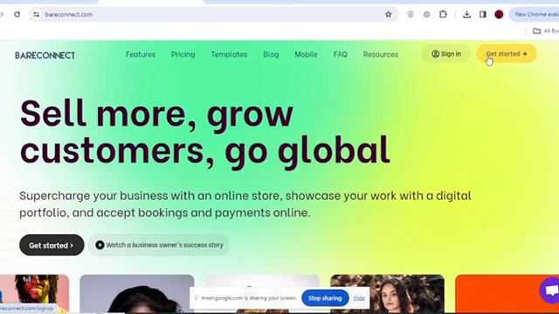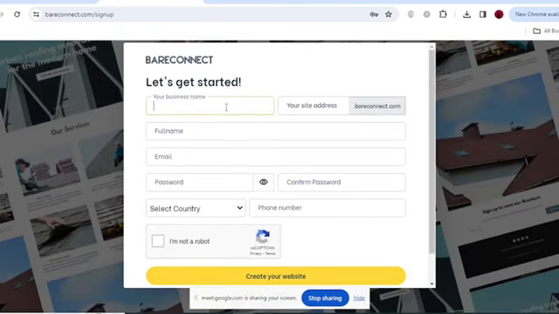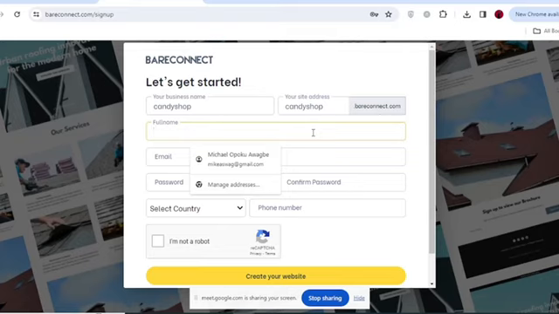But yeah, to get started, you have to click on the get started button, and then they ask you of the business name. And for today, I'm gonna be creating a website or an online store where the person sells lip gloss or lip balms. So the brand name is Candy Shop. Yeah, I'll just do a Candy Shop. So the business name is Candy Shop, and it will give us a subdomain of candyshop.bareconnect.com.